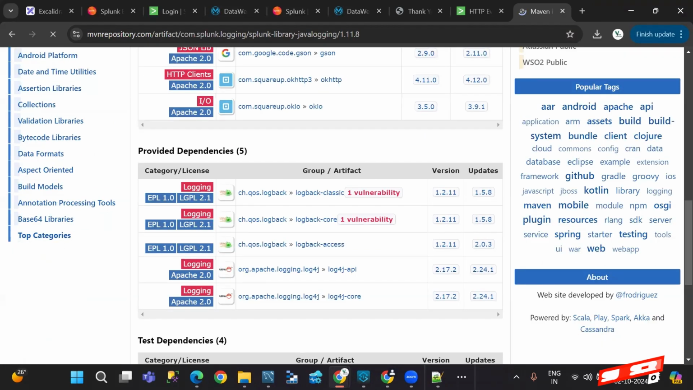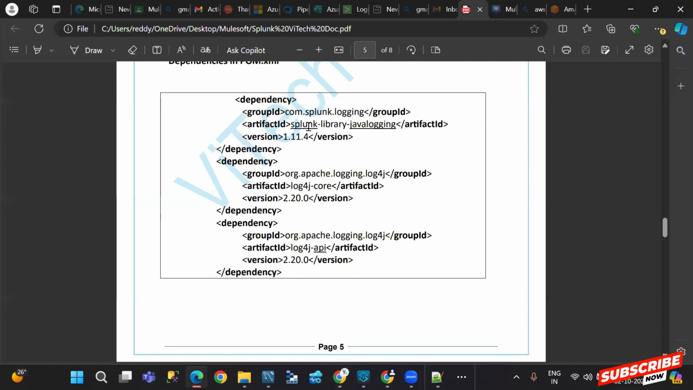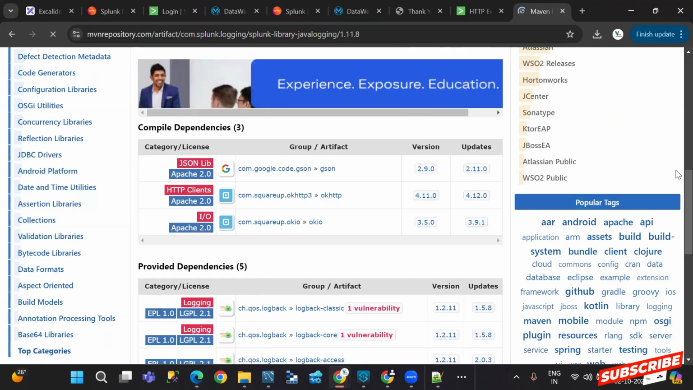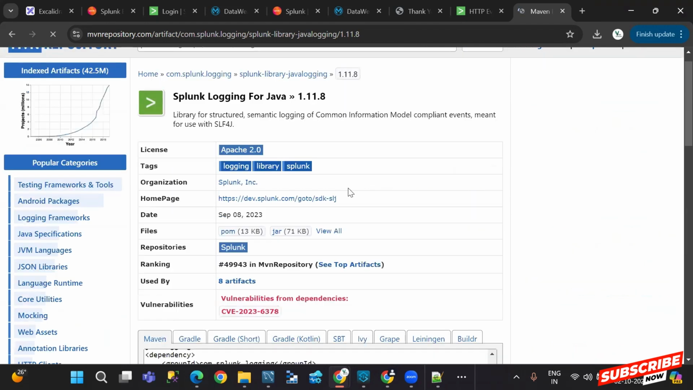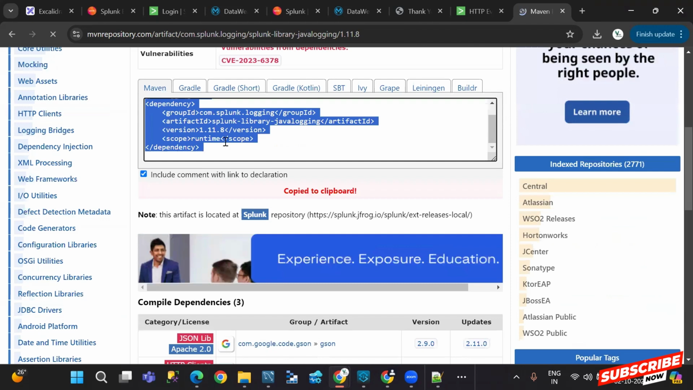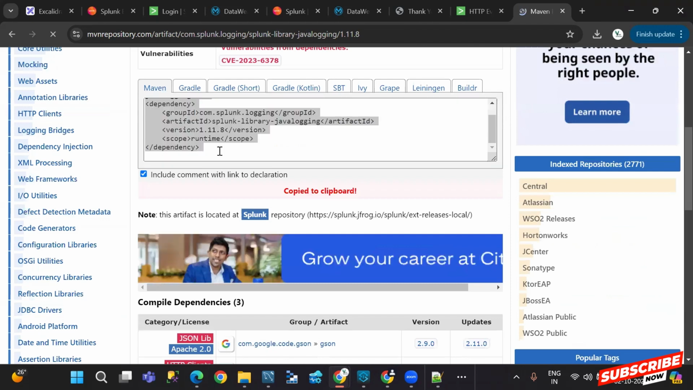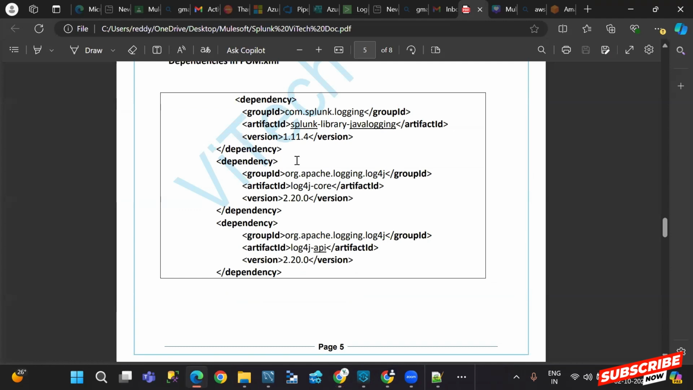Anyway, I'm going to provide the entire project in a Splunk library Java logging. So here also you can see the same. So it's loading. See here. If you want, you can copy it from here also. Dependency, yes. You need to copy this dependency. Like this, one is Splunk and one is log4j core and log4j API. These three dependencies you need to keep in your pom.xml. Just copy this.